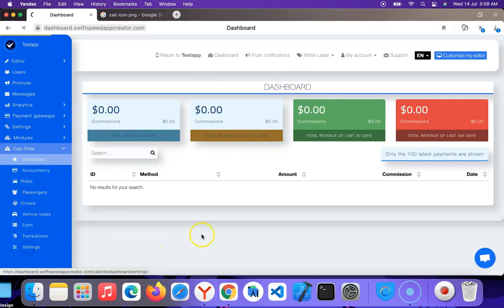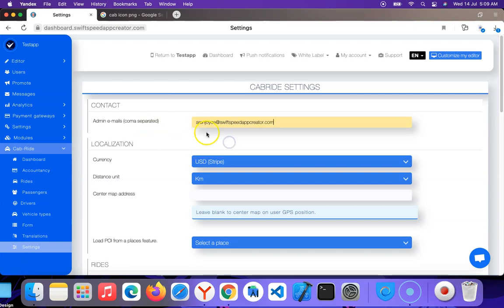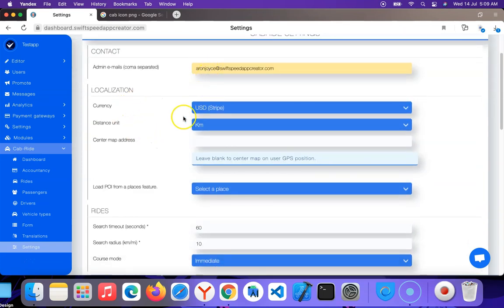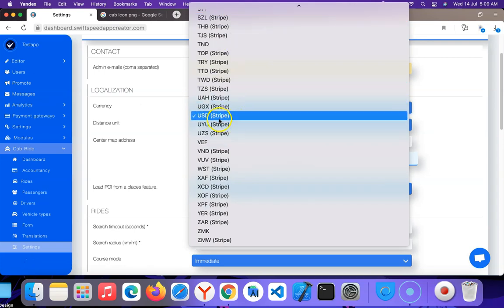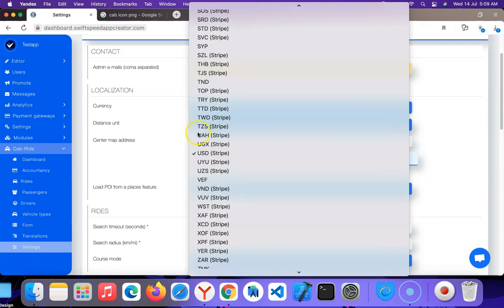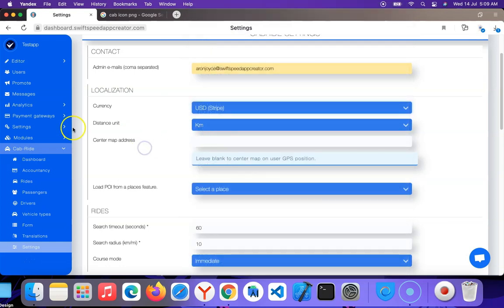First thing I do is go to settings. So I'll type my admin email, where I'm going to receive email about all the activities that are going to be happening in this whole taxi business that I'm about to configure. Let me use this for example. Then I'm going to use USD currency. You can also change it here as well. If you want to use whatever currency that you want to use, you can select it from here.